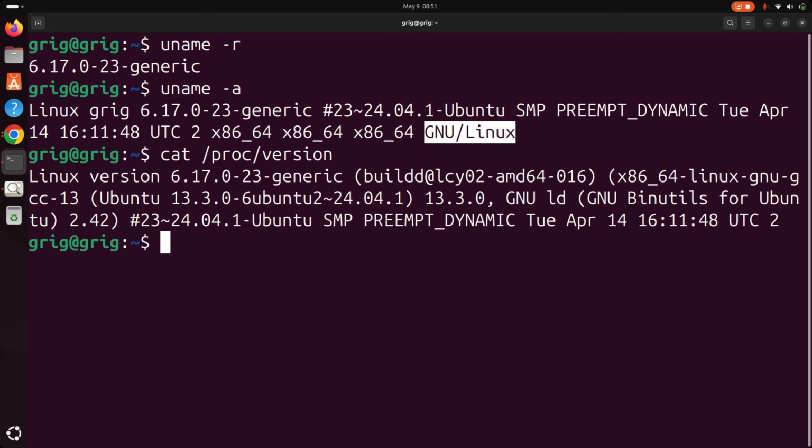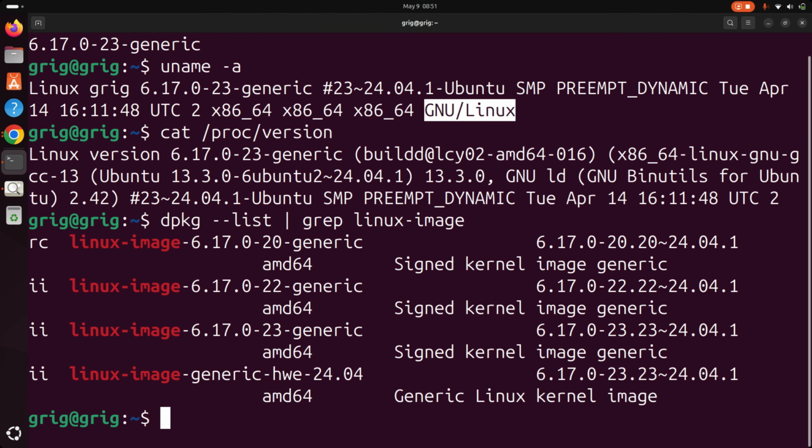To check installed kernel packages on an Ubuntu Debian system, you can run dpkg --list | grep linux-image. Enter. And we see information about the Linux kernel.